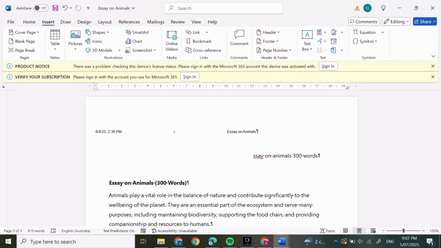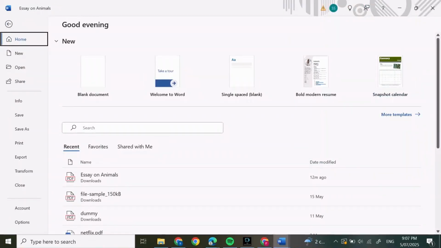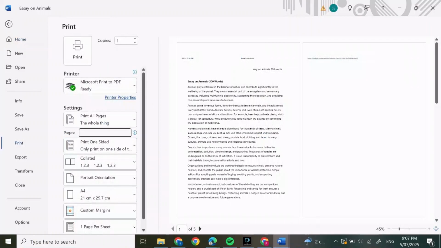Let's jump right in. First, open Microsoft Word and click on File at the top. On the left side, you'll find Print. Click on Print. After you've selected Print, you'll find Pages.